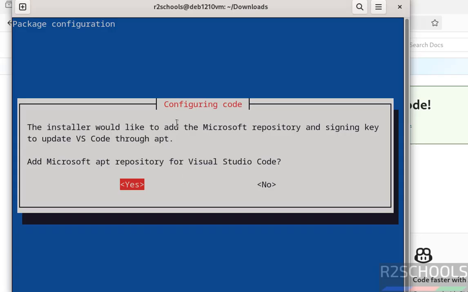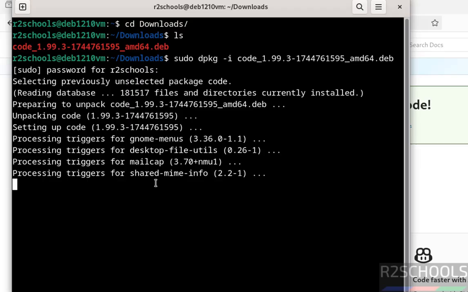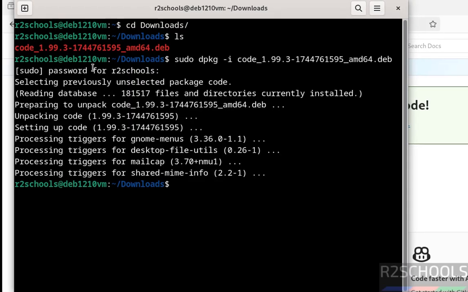The installer would like to add the Microsoft repository and signing key to update VS Code through APT. Add Microsoft APT repository for Visual Studio Code. Select Y and hit enter. See, we have successfully installed.